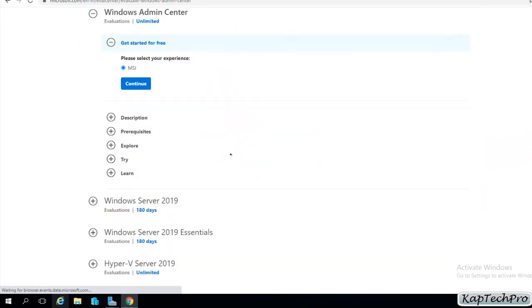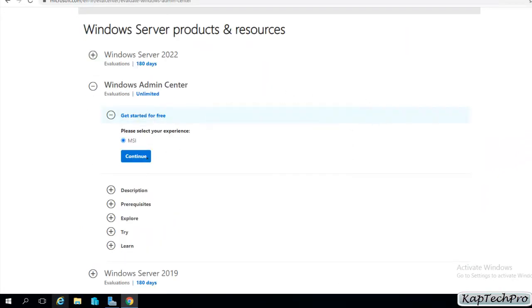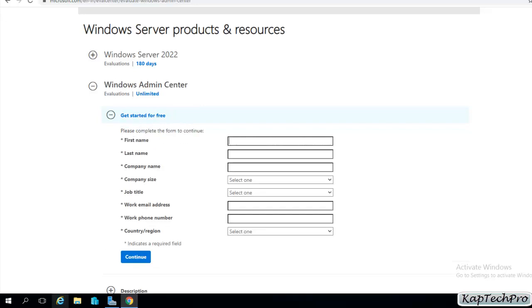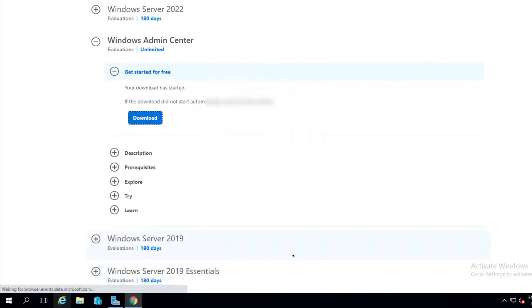It will take us to Windows Server Production and Resources. I will close this. Now here you can see Windows Server 2020 and you can see Windows Admin Center. It's an MSI, so we'll click on continue. Now here we have to fill in the details like the first name, company size. So let me fill it quickly. After filling in the details, I will click on continue.